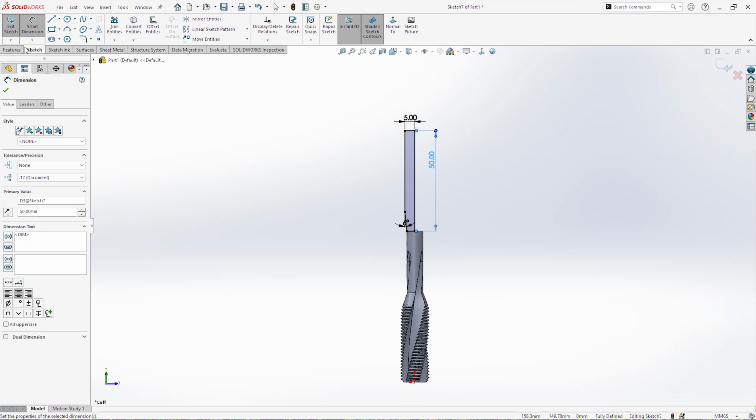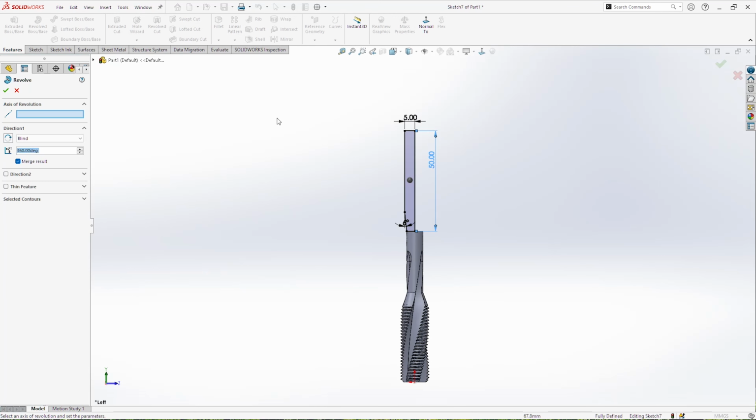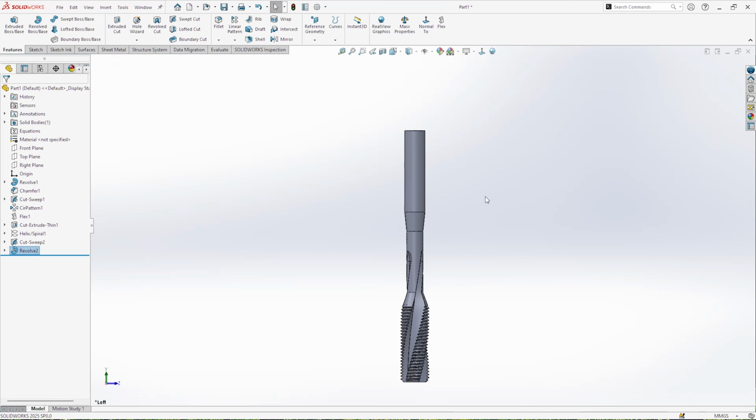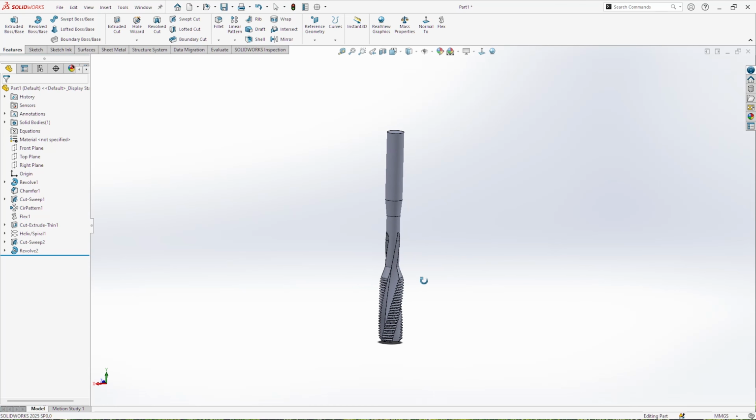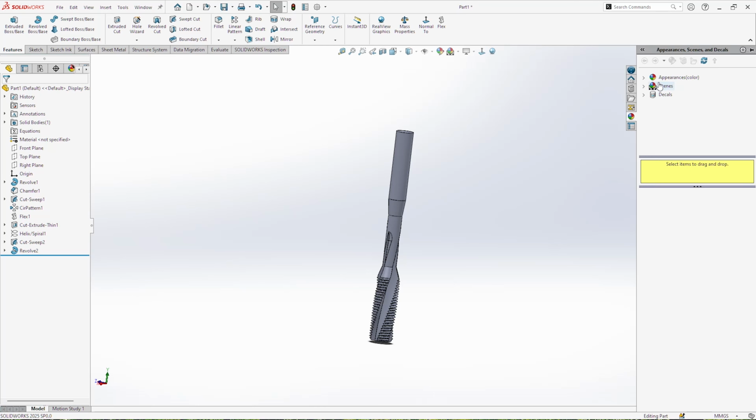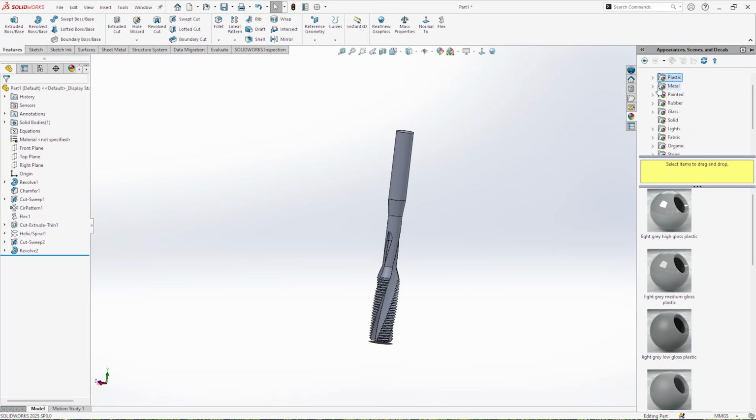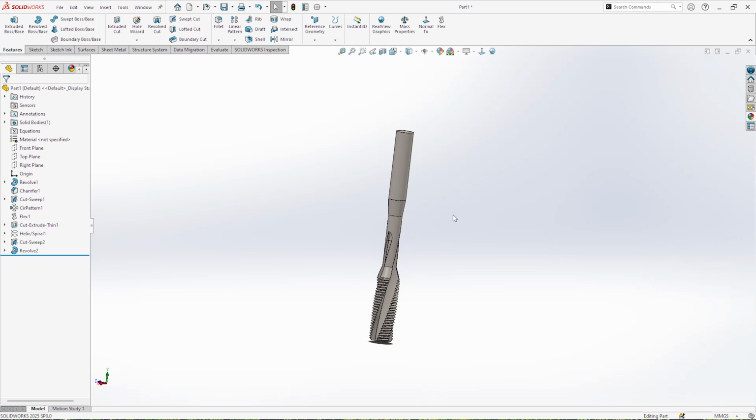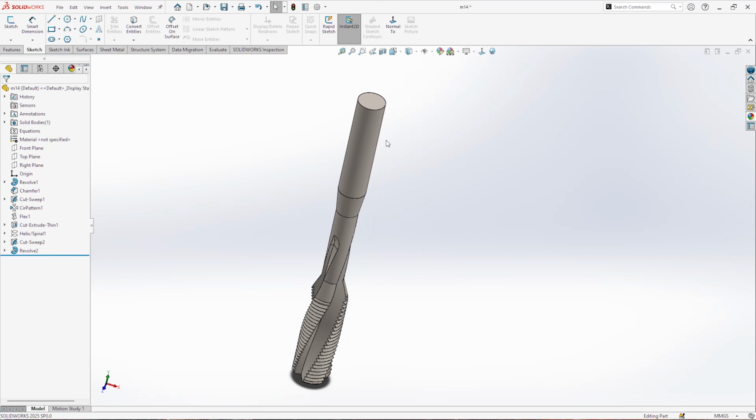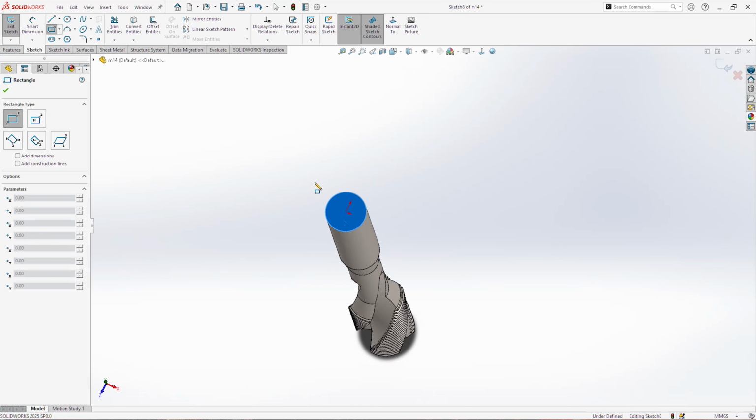Go in Features, revolve boss/base, use line for axis of revolution, and click OK. Now I'm going to change the material. Brushed steel. And the last thing that we are going to do is to sketch on this surface here. We need to create one rectangle.